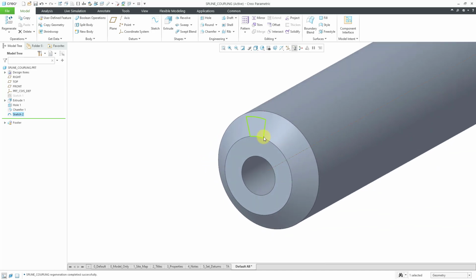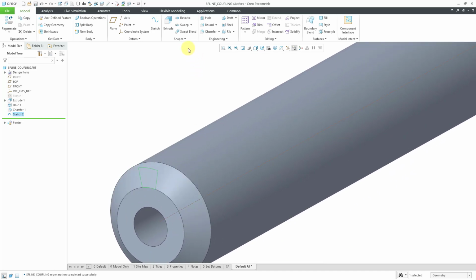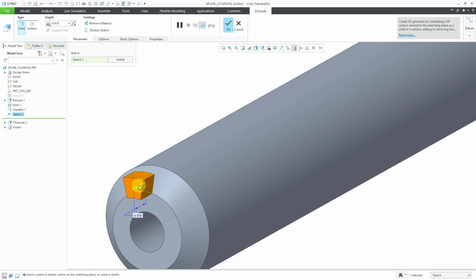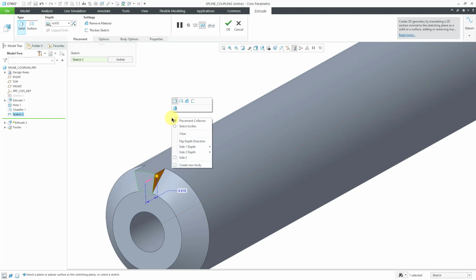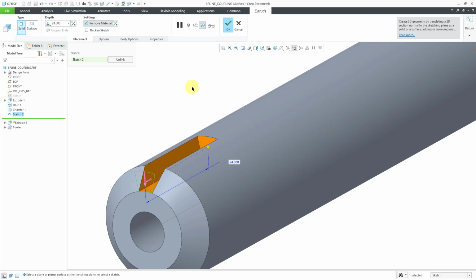And now let's take that sketch and extrude it. And I'm going to flip the direction. I'll use the right mouse button to change this into a cut. And let's initially make this the same length as the shaft diameter. All right, let's hit the check mark.